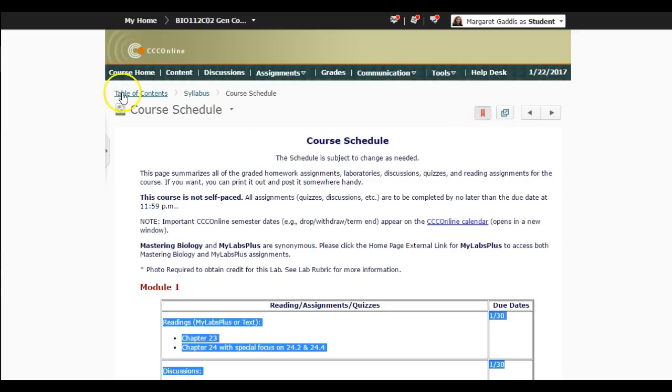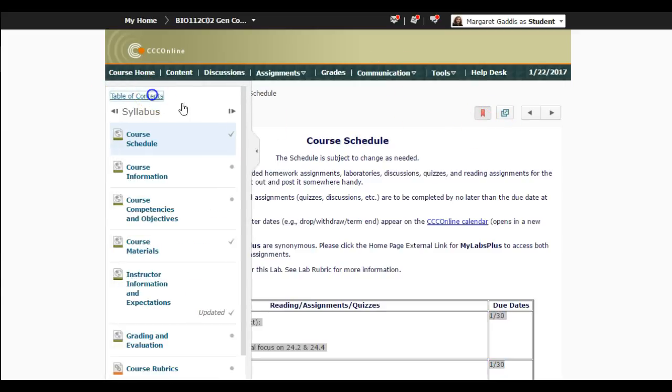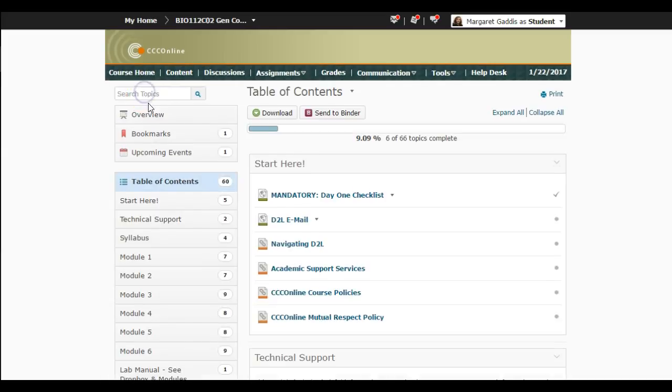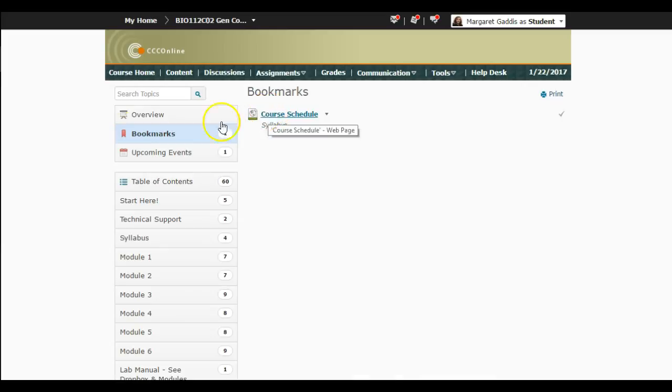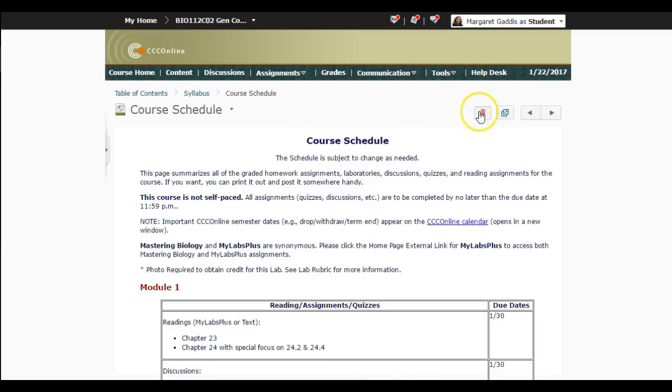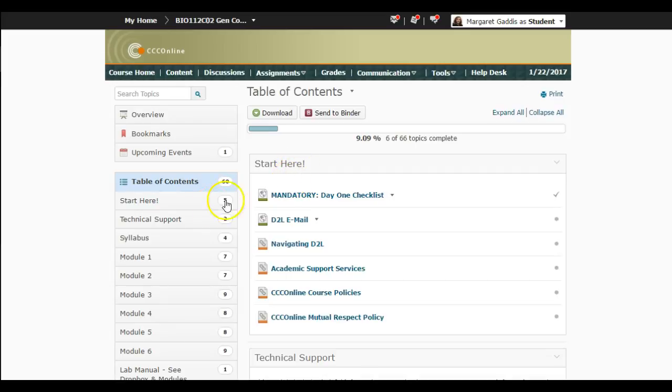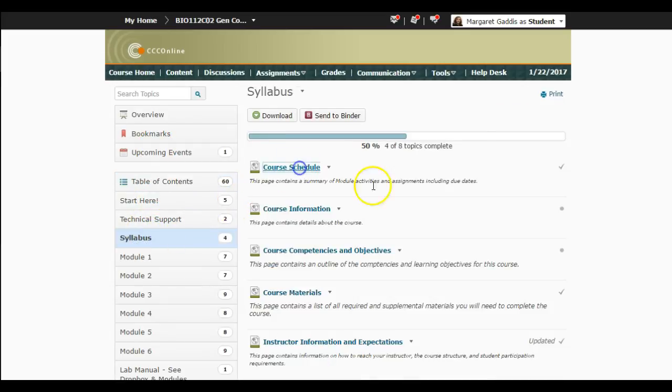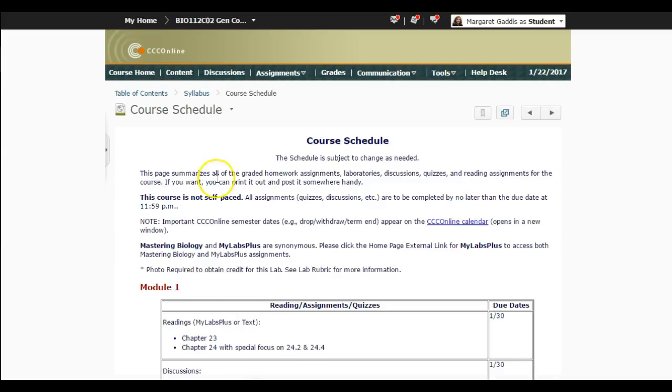So remember, we bookmarked the schedule. Let's go back to the table of contents here and see, look, now we have one bookmark. Ta-da! You can bookmark pages in a module and then unbookmark them when we get out of that module. So let's go back here. Let me show you something.